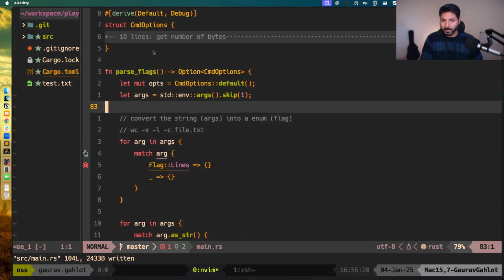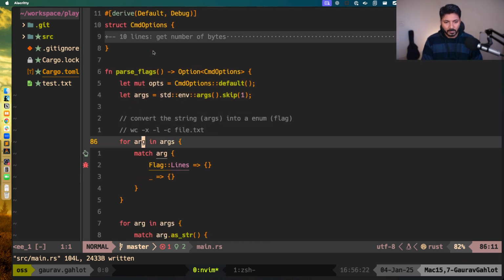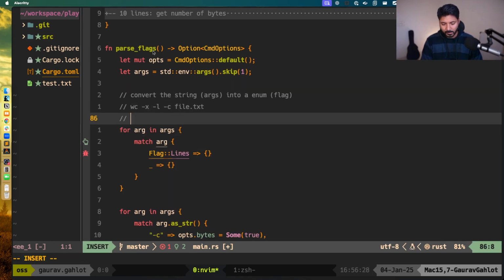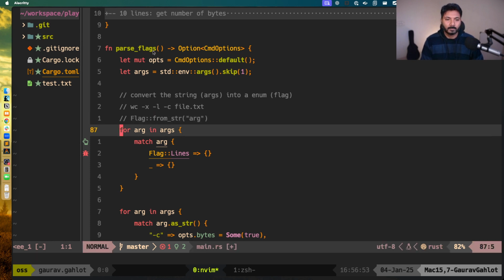Now there is a pattern usually followed in Rust that I came across yesterday. Once you have a string, you can try and build a flag or an enum from str, which is a common pattern, and then you pass in the string that you received, which is basically your argument, and this will return a flag. Basically, it goes like this: create a flag from string. And this is exactly what we're going to use.